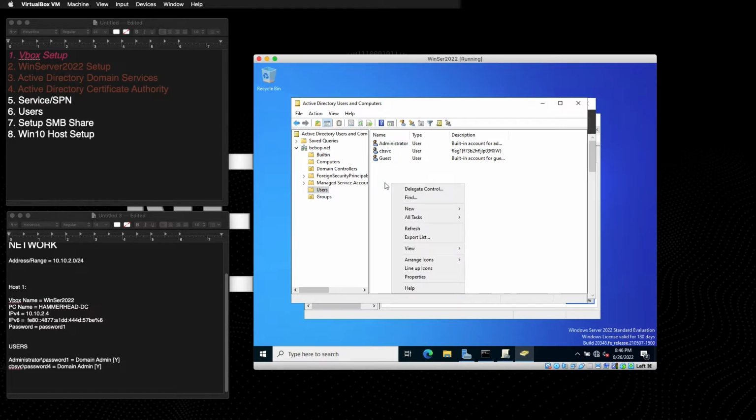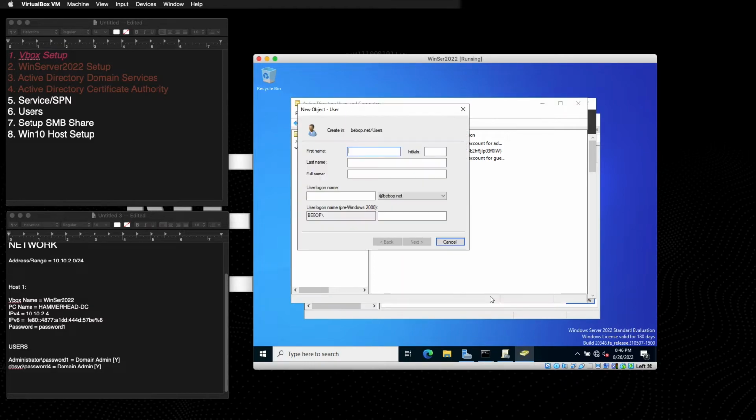Now we just want to create some other users that are supposed to be users, and we'll create these. I'm going to create 2. So first name, let's do Spike.